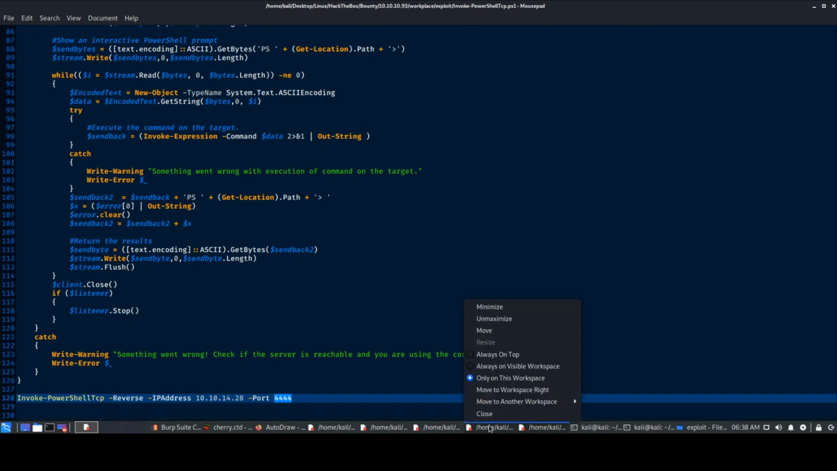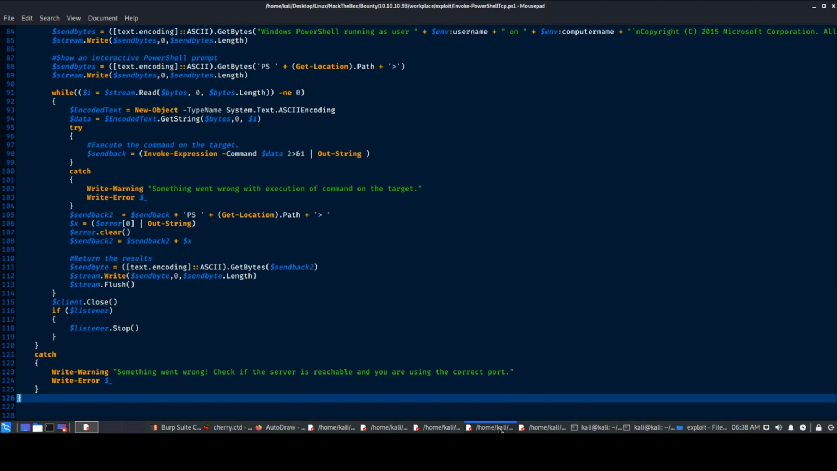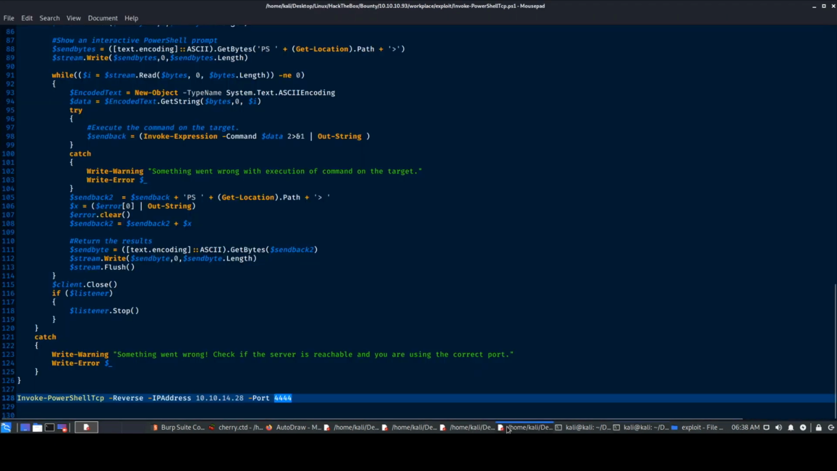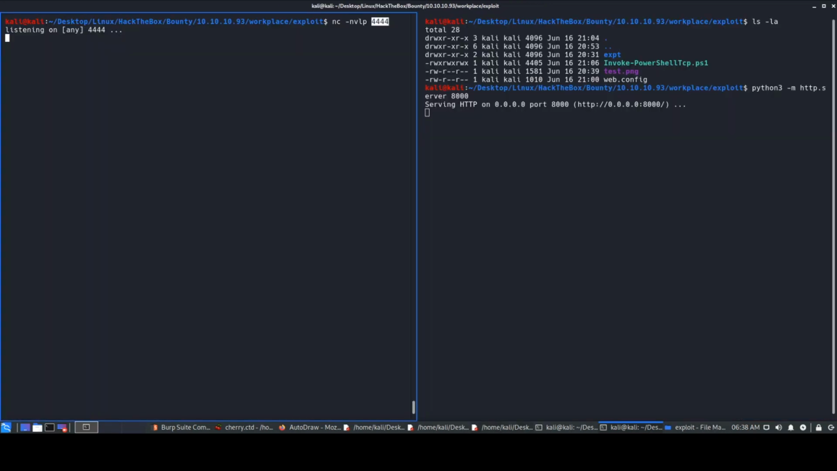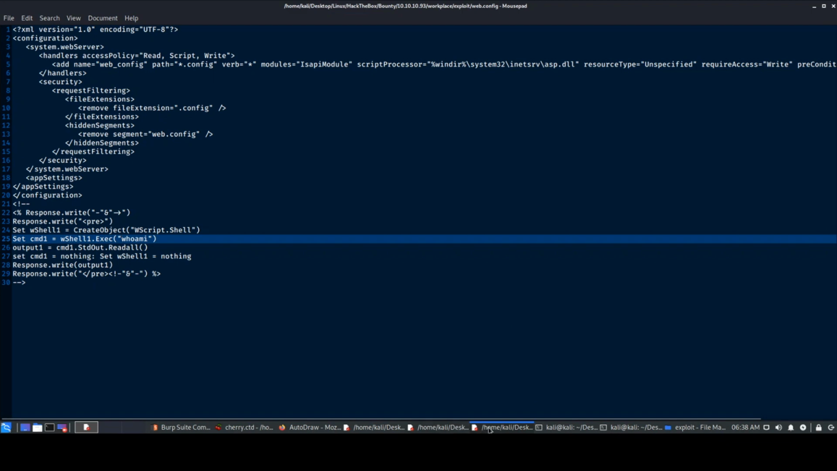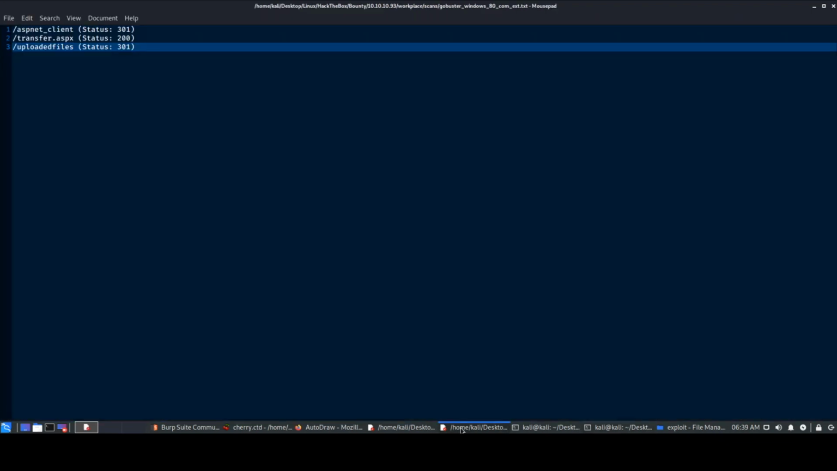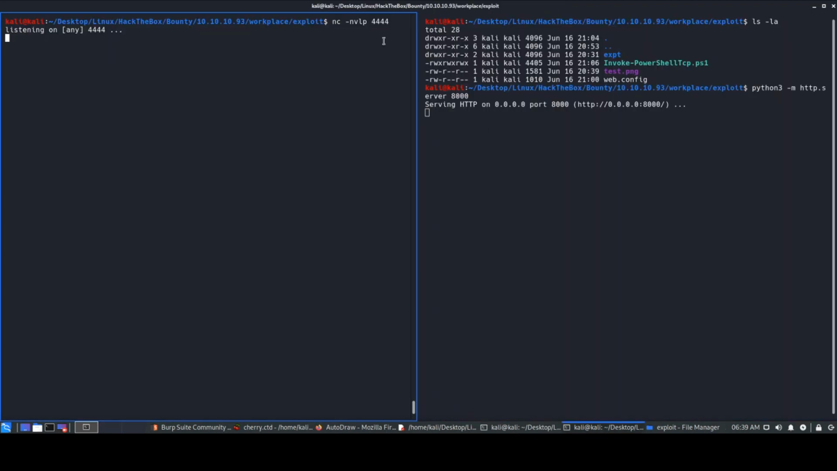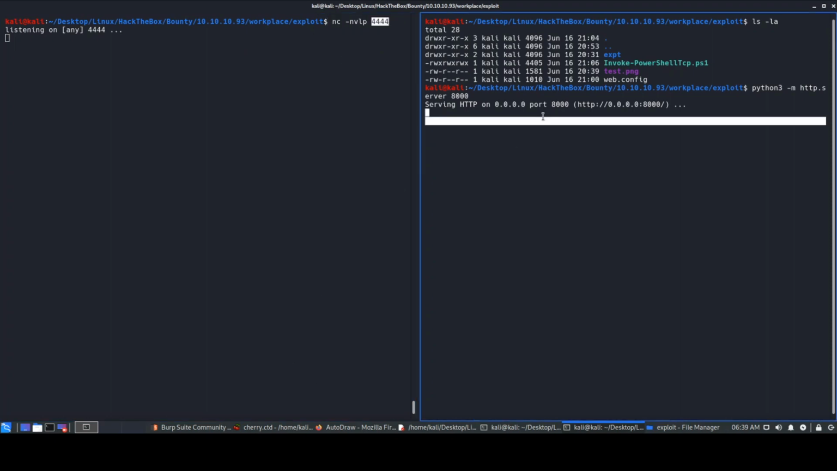So let's close this file. We have this file over here, and obviously we save it with Control S and close it as well. We'll edit it further later, but we do not require it now. We'll close this as well. So we have nc -nvlp 4444, and we have the Python web server running over here.